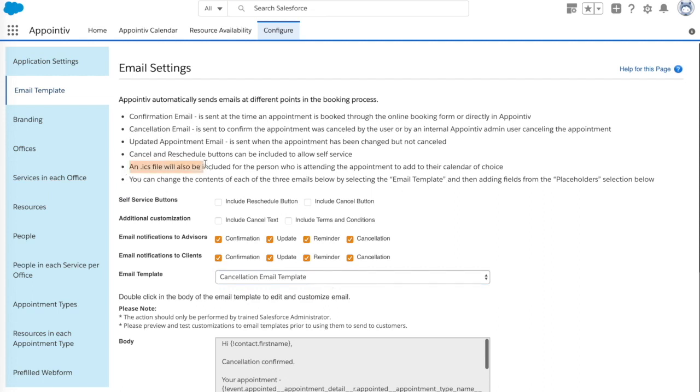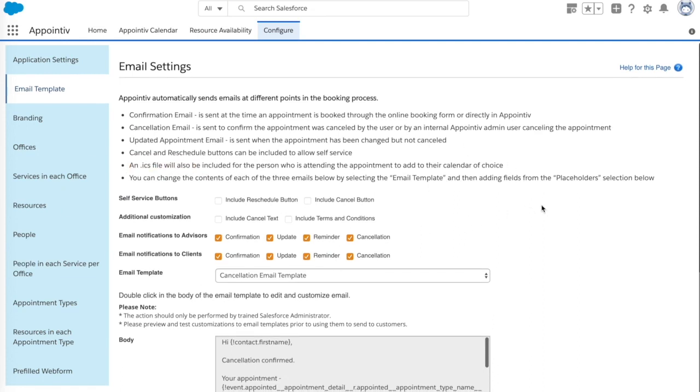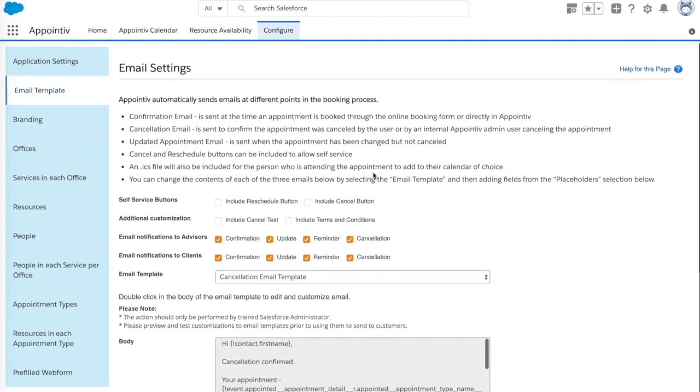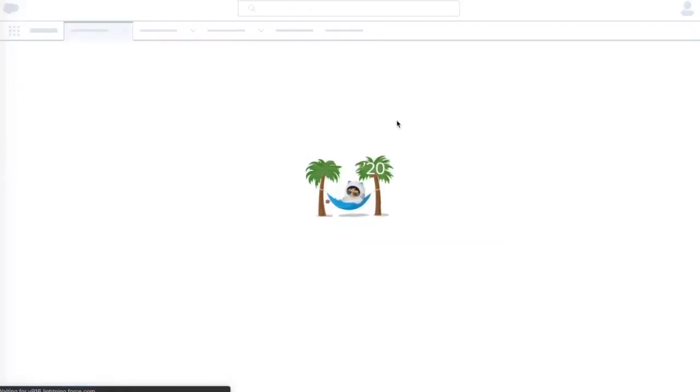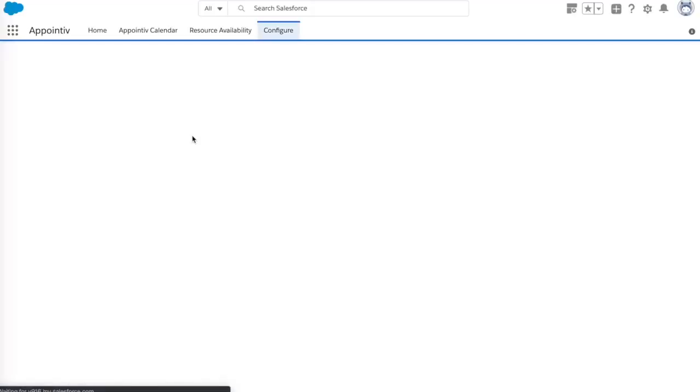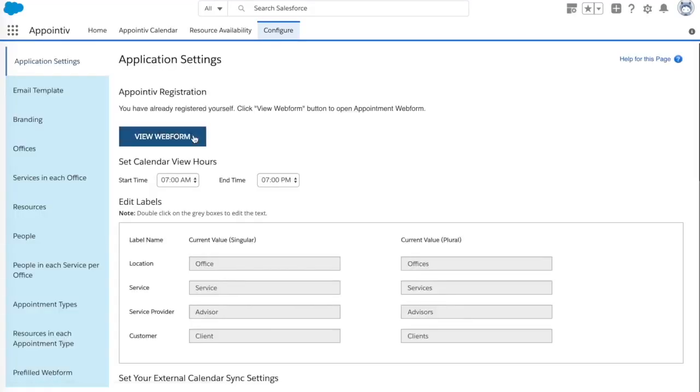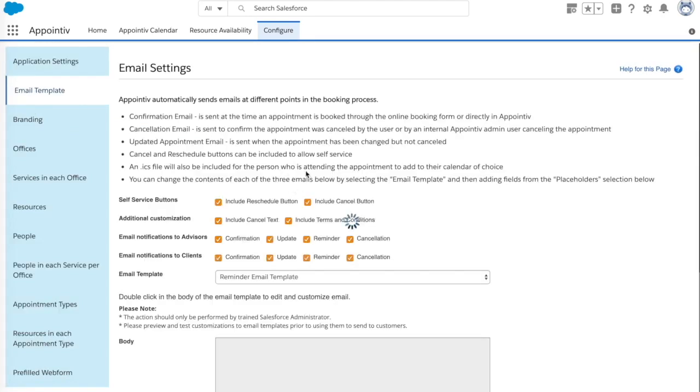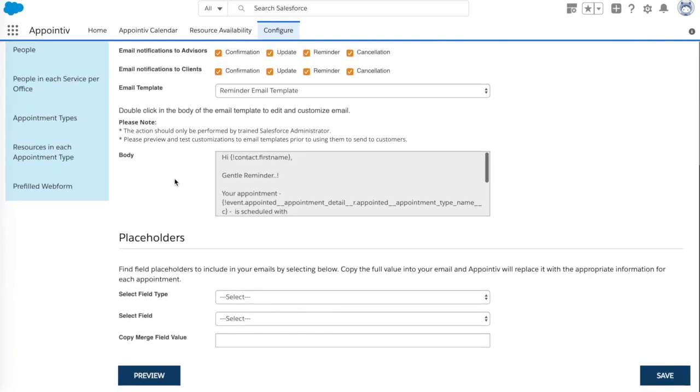We're going to include an ICS file, which is a calendar file inside the email. And this page essentially saves you from having to go and do any sort of hardcore things in Salesforce around changing email templates and things like that. We're trying to just make it a bit easier for you here to get that done.